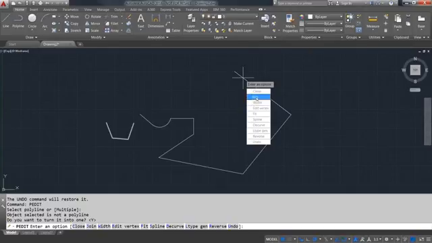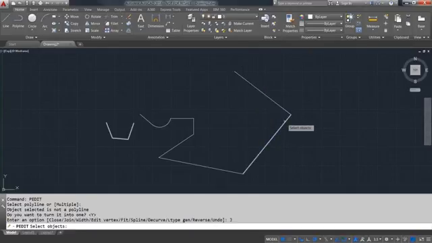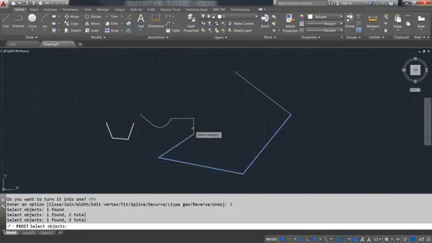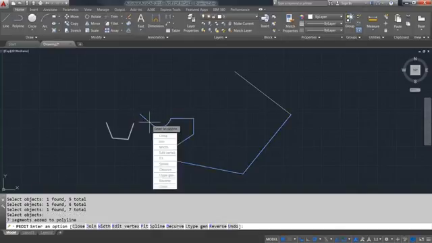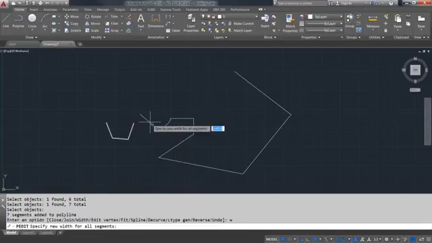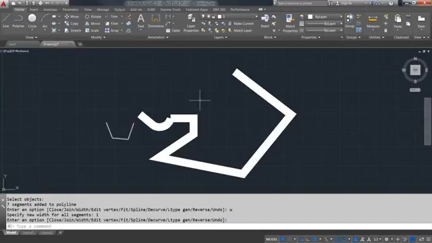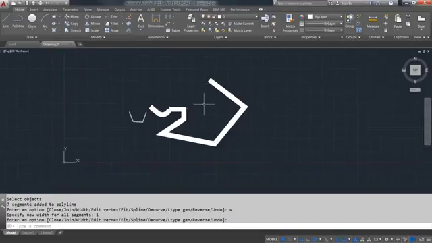A lot of times we want to do a join, so I can select other line segments and arc segments that I want to join to become one polyline again. And maybe I want to apply a width to the whole thing. So that's another option within the join. And let's just say, let's make it 1. There we go. And enter ends the command.